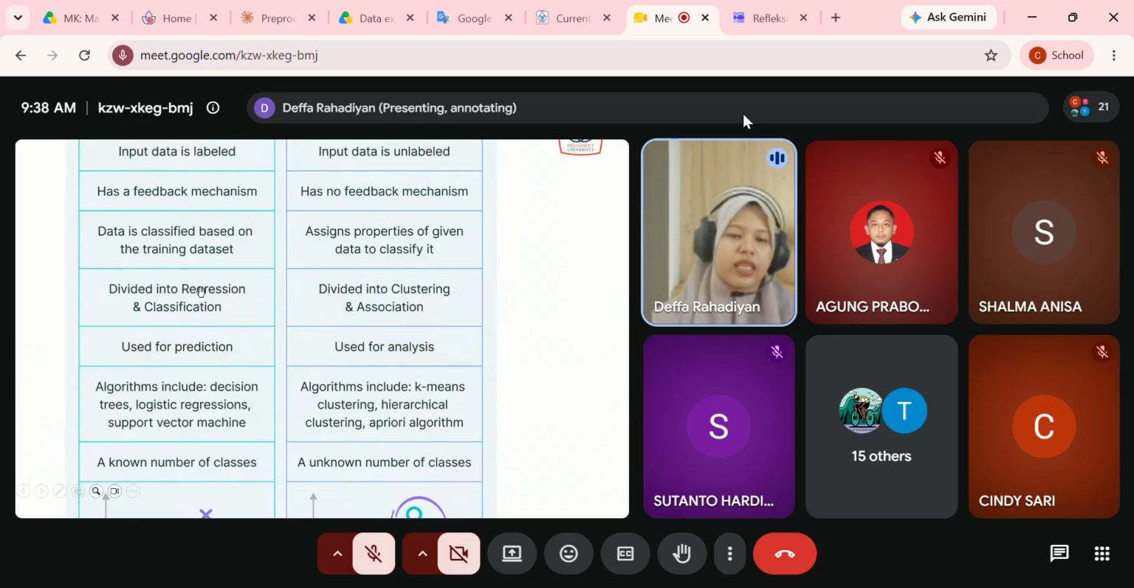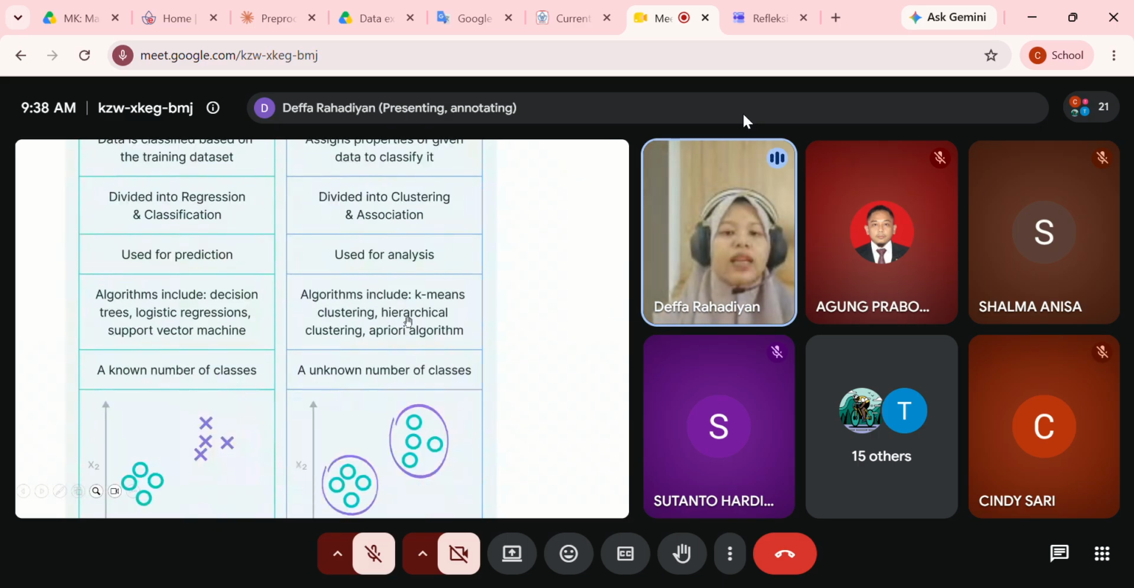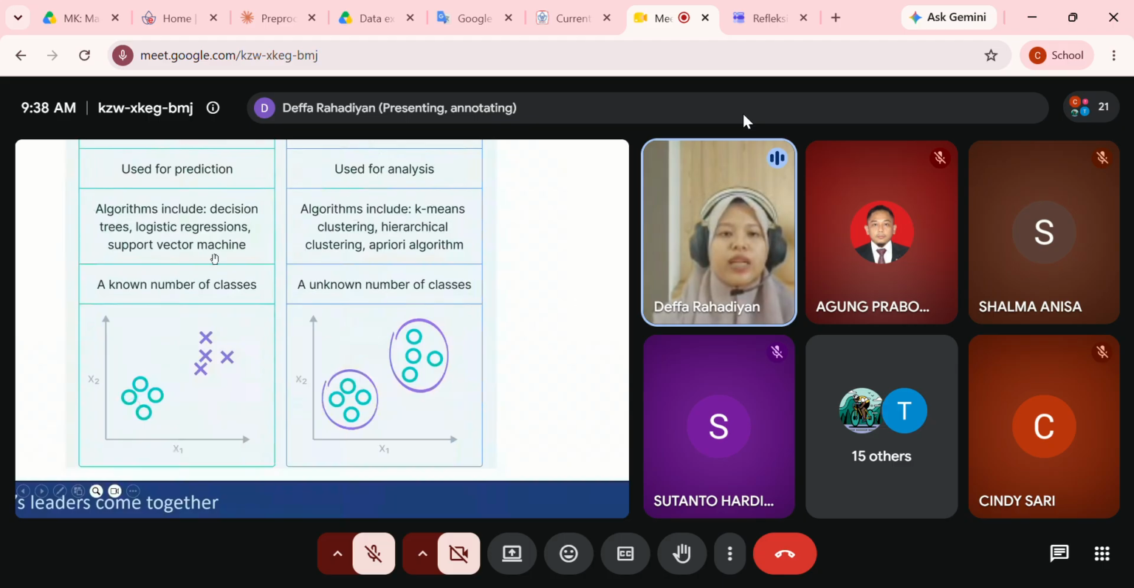And then in here, the tasks we can do using supervised learning are regression and classification. In here, clustering and associations. But the common task that we can do is clustering. This is for prediction. This is for analysis. This can be used for decision tree and then logistic regression, automation, and so on. This is for the algorithm. This is for the algorithm for unsupervised, such as K-means clustering, hierarchical clustering, and the Apriori algorithm.